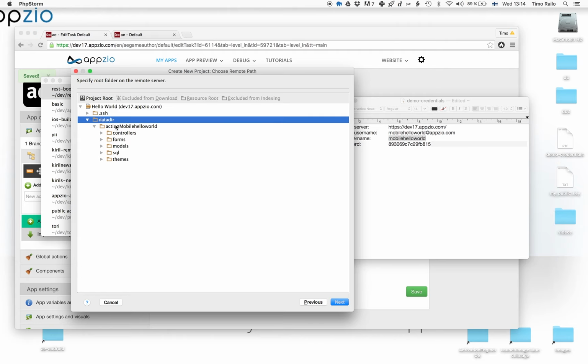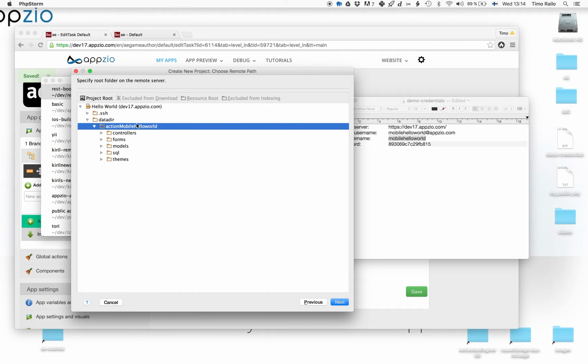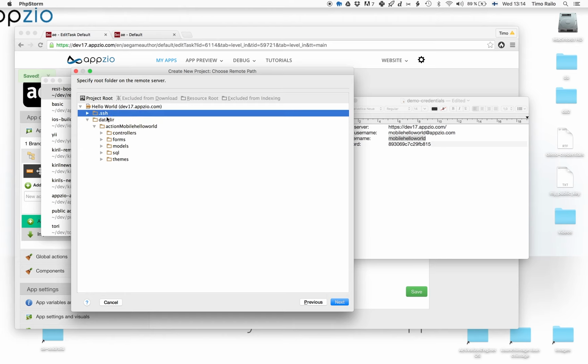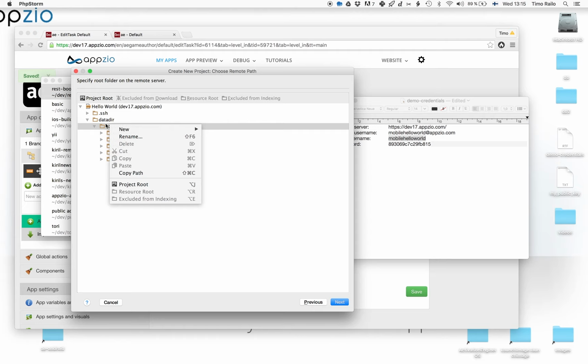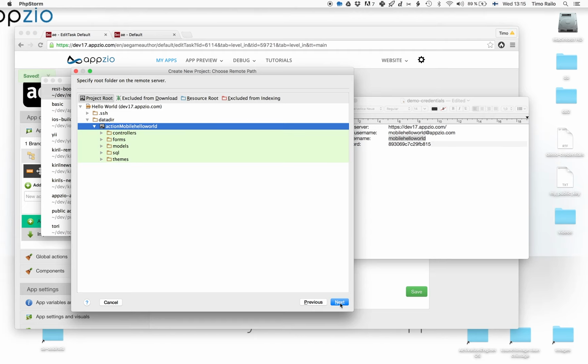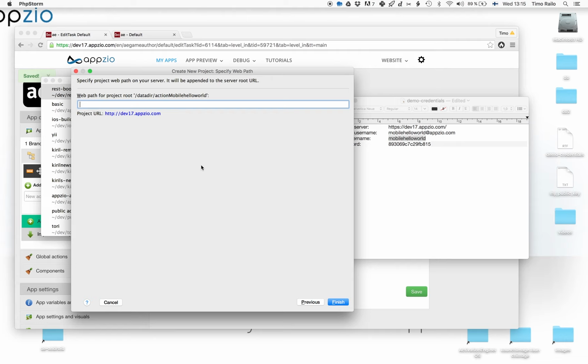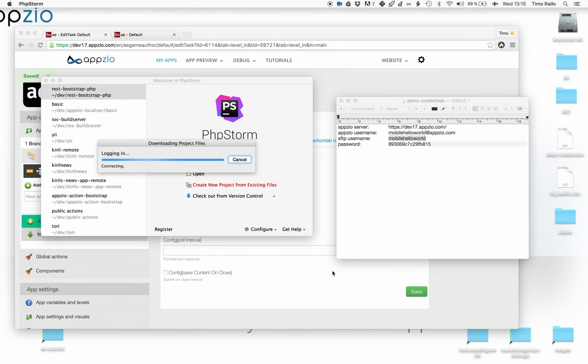We are interested in the data directory, which includes here action mobile hello world. So let's take that and set that to be our project root, except I can't. Okay. Perfect, we have the files now.